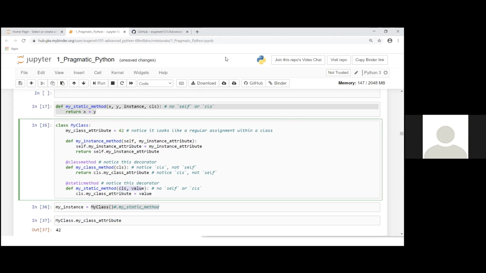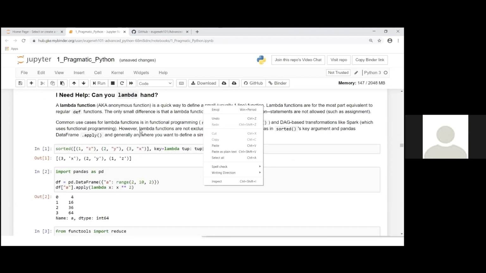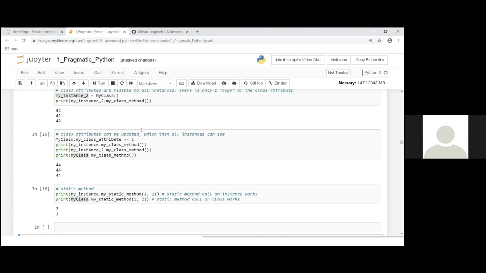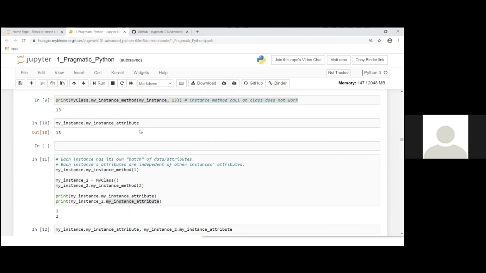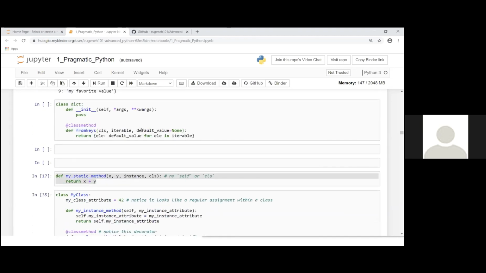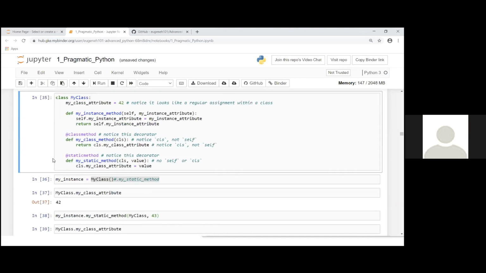So is there any other questions before we move on to our next section in practical functional programming? Yeah, I wanted to ask a question. This is going back to almost the start, the instance method. I can see it's cool for attributes for instances. What else would we use it for, or is it strictly for that purpose?